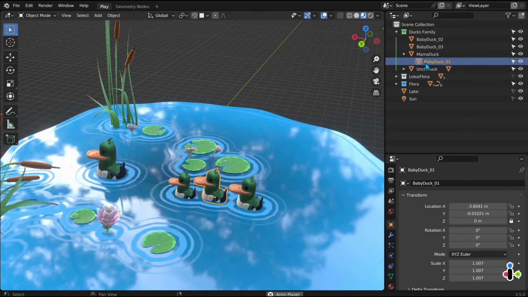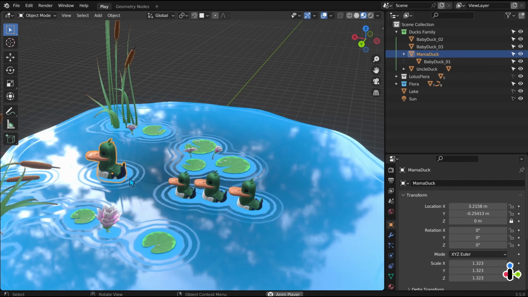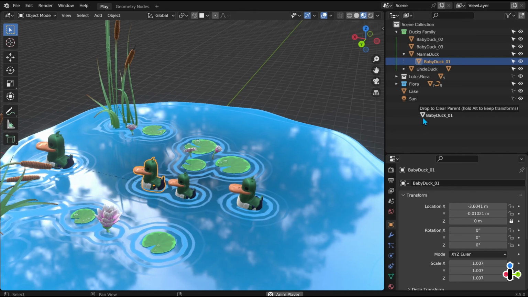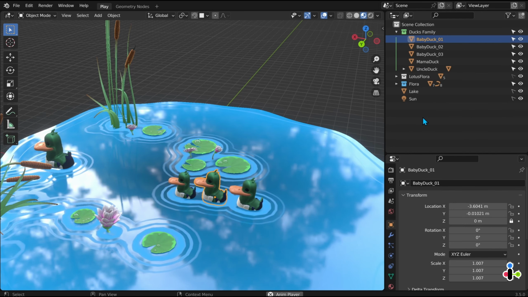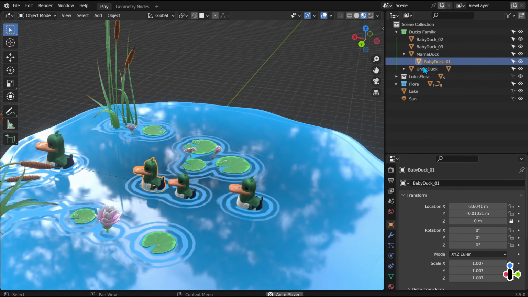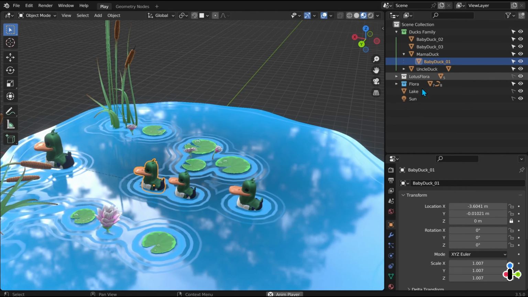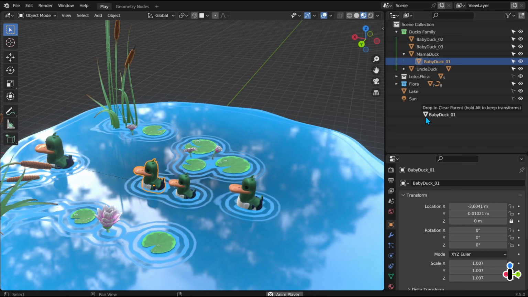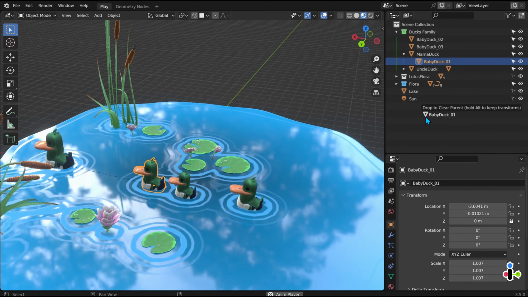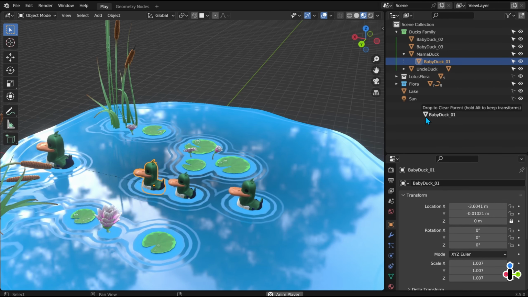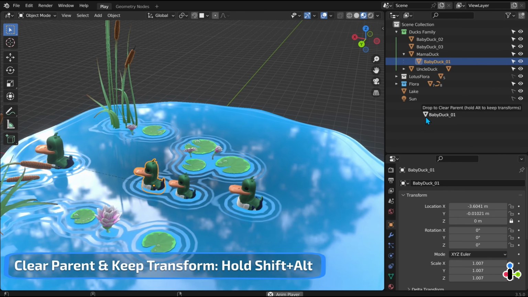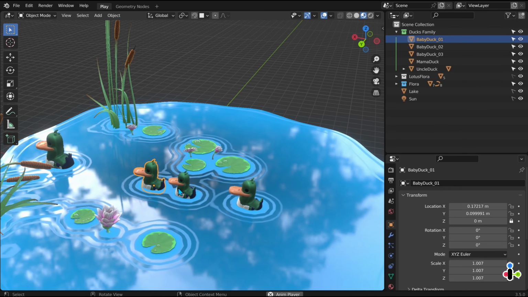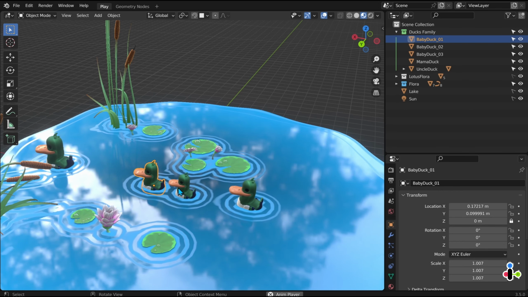If we bring him back to being a child again and move the mother a little bit and drag him out with Shift, hop, he jumps. How can we, in the outliner, maintain his last position as a child? When you drag out and hold Shift, you will see that it is also telling you that you can add the Alt key to keep the transforms. I will also hold Alt and release, and you can see that it has kept its position.